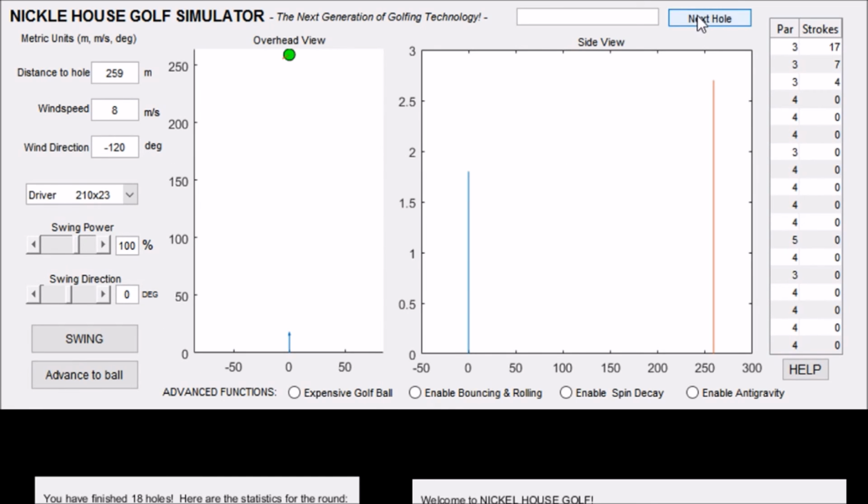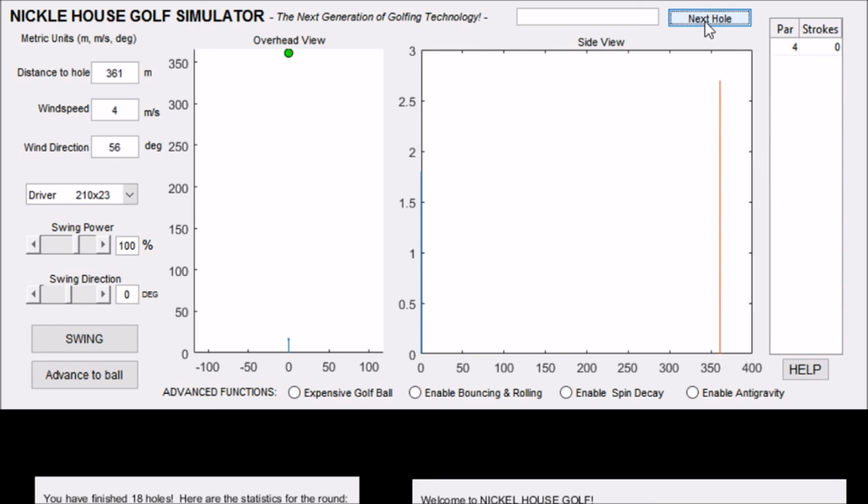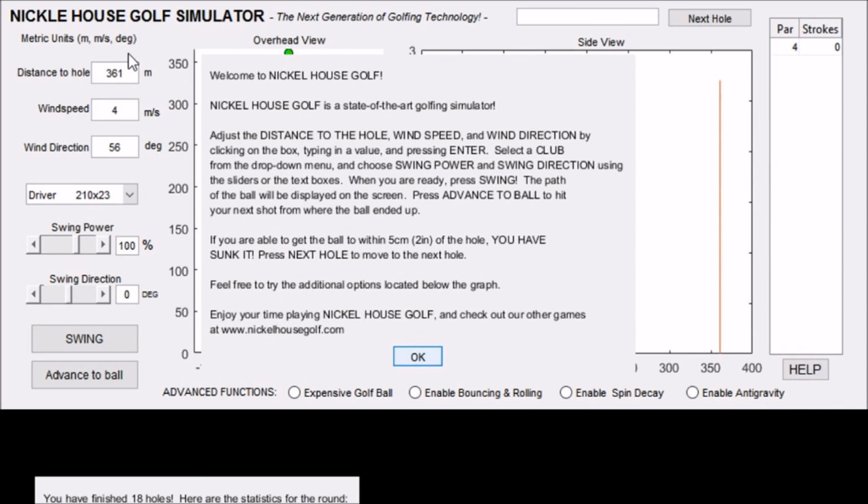And so yeah, hitting that brings that up, and then it zeroes it out and brings you right to the next game. If at any point you desire to review the instructions, you can hit this help button over here, which will bring up this help screen again. The instructions, distance, hole, wind speed, just a refresher course.